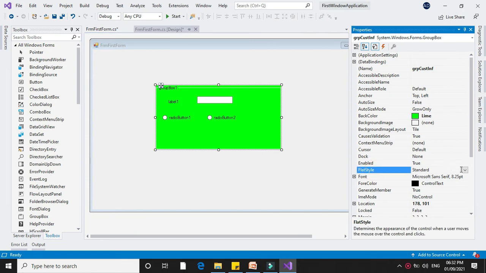Flat style property is used to change the style of the group box. First is flat, then pop-up, these are the different options. And if we select system, the default group box name is of system color.